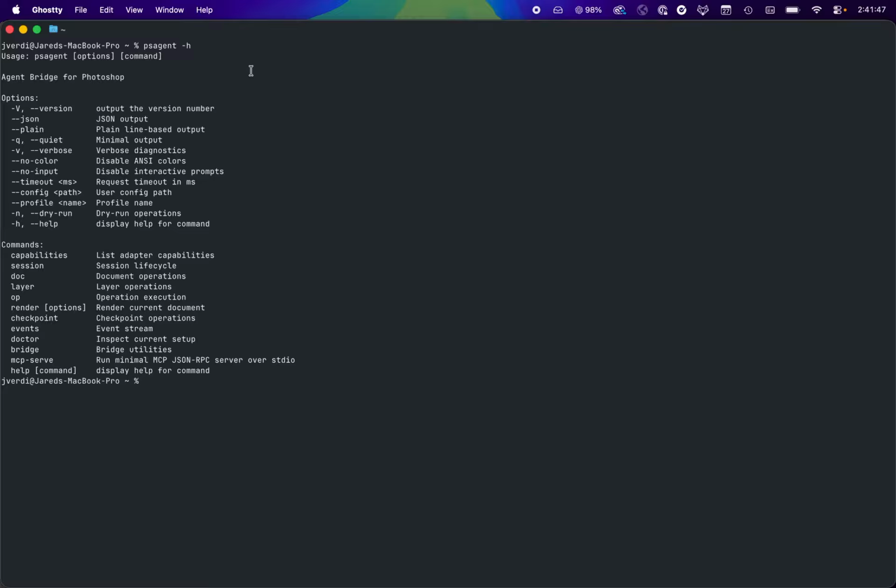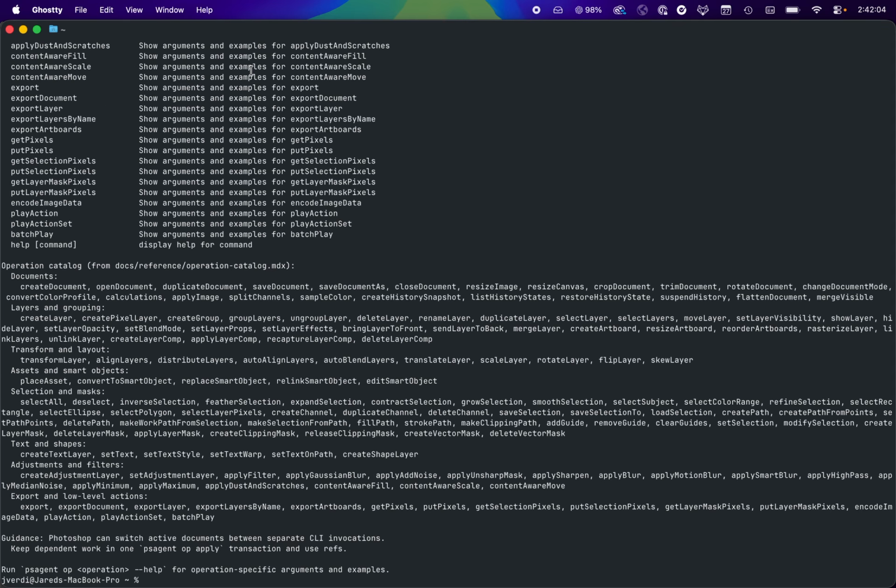But let's go a little bit further. Let's take a look at the PS Agent CLI. So again, this is what's going to run the daemon that communicates to the plugin. It's what your agent is going to be calling into. It typically does that with PS Agent op calls. So if we ask for help about ops, which is something your agent might do, it gets a list of all the various commands that are available to it.